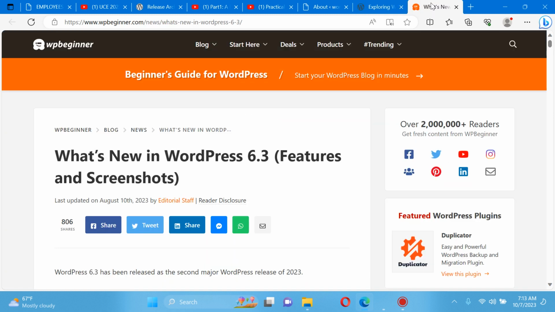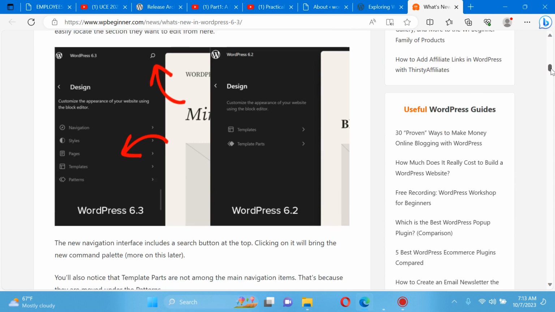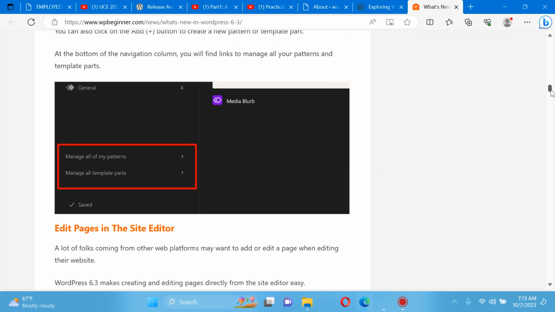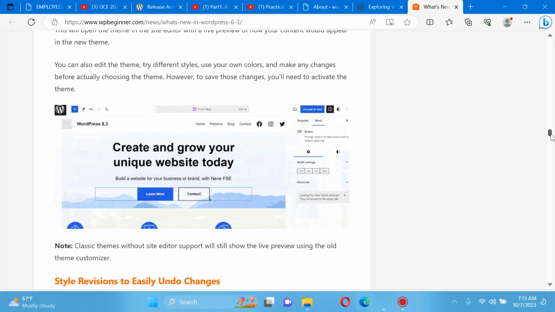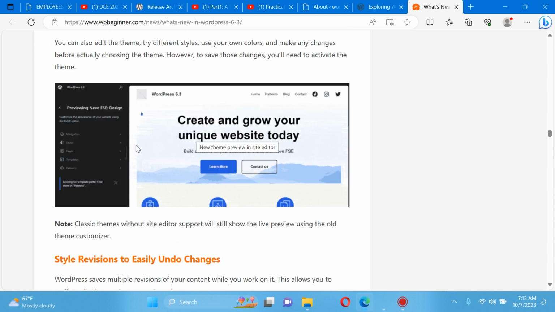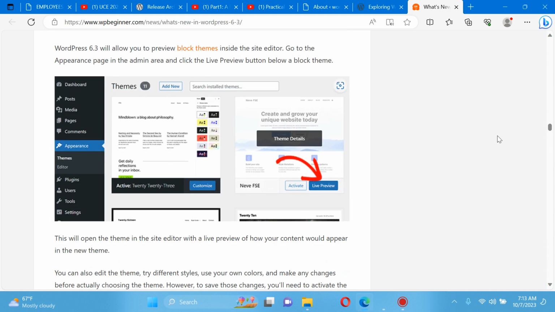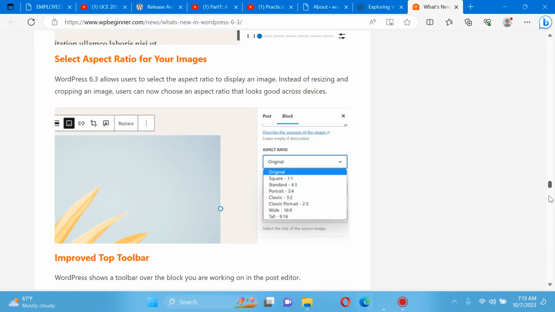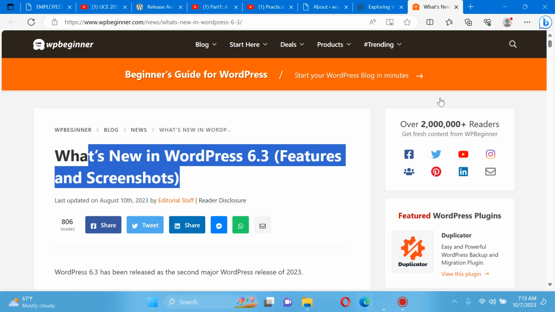And there are also articles like this one, what's new in WordPress 6.3 on WP Beginner, where they write full notes with screenshots, which you can still follow. In this case, they are using a theme called Neve, which they have installed in this tutorial as well, so you can check it out. Let me just do this now practically.